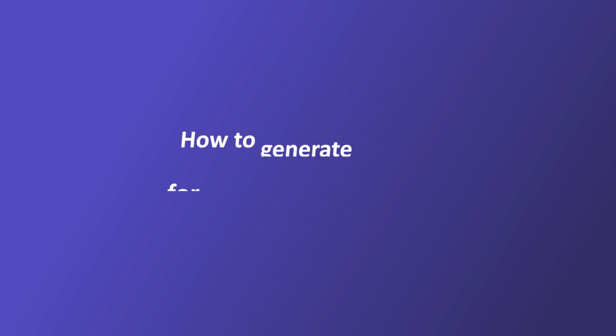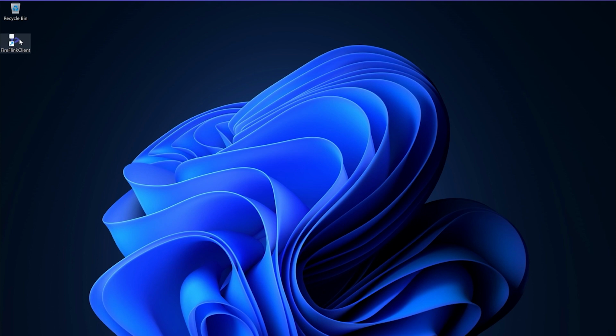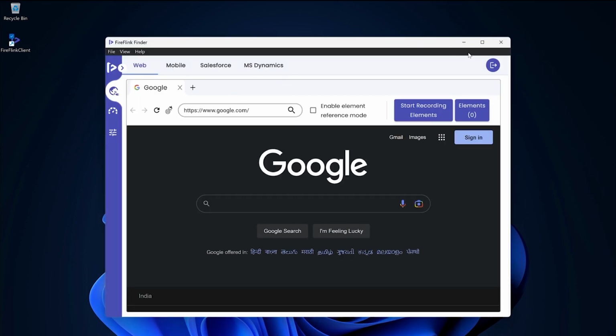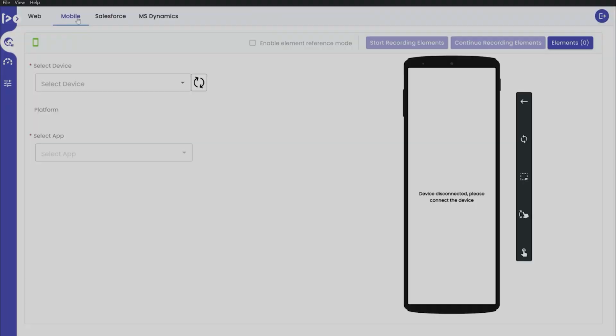In this video, we will demonstrate the capturing of UI elements for a mobile app using FireFlink Finder tool. Go to the FireFlink Finder and click on the mobile tab to start capturing the UI elements.